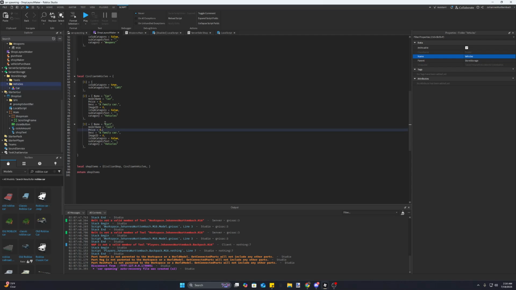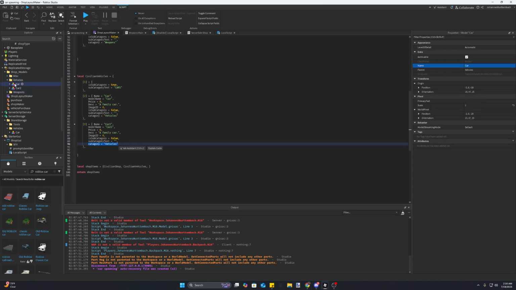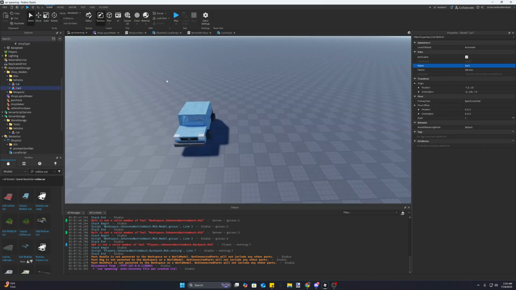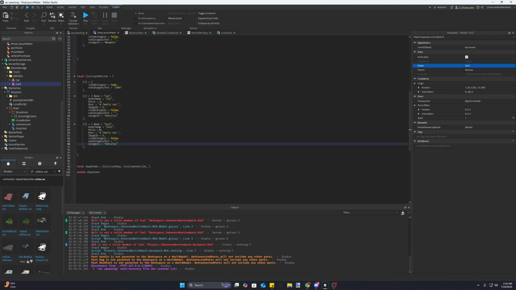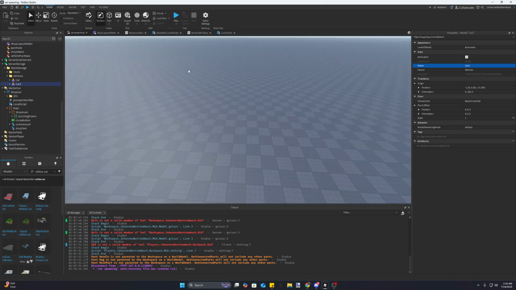Anyways, so you do that. I like the description, and it's already in the correct category. This is important because if your tool, this finds the model. So if you have the incorrect folder, it won't display the correct model. But as you can see here, the vehicles folder has all of our vehicles. Now for the last step, you want to take your car, rename it to whatever you want it to be called in the server storage, place it, make sure it matches, and now let's test it out.